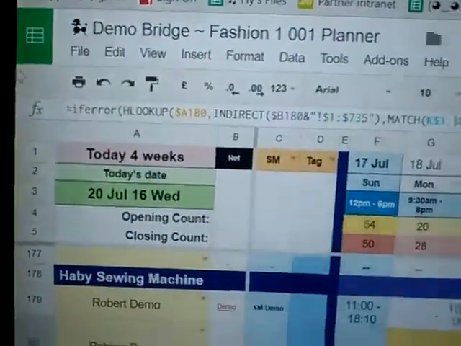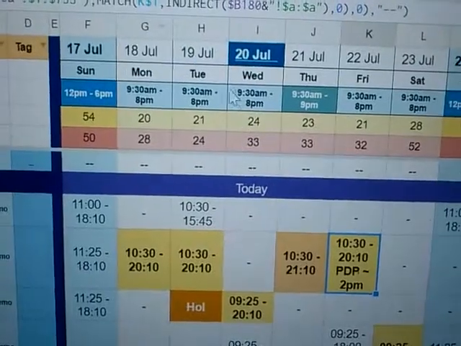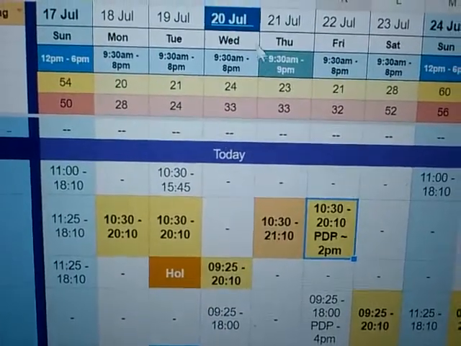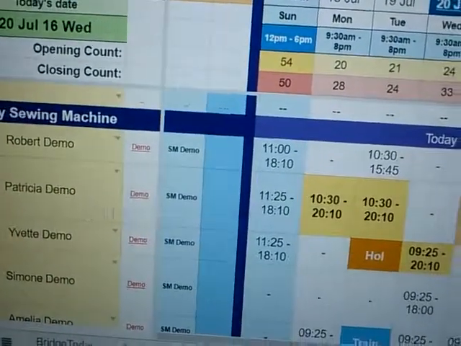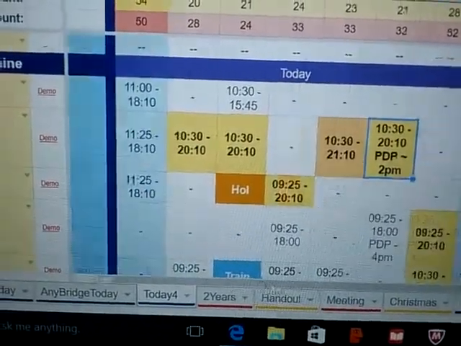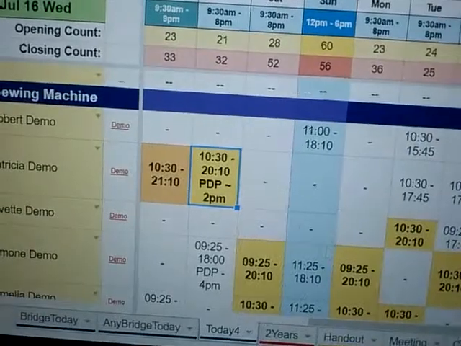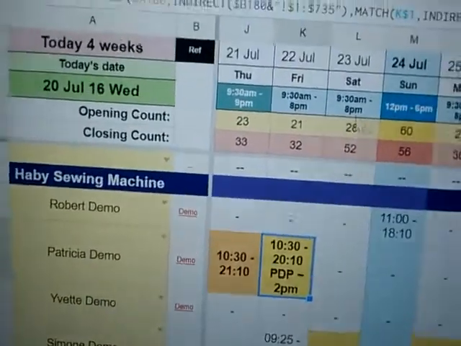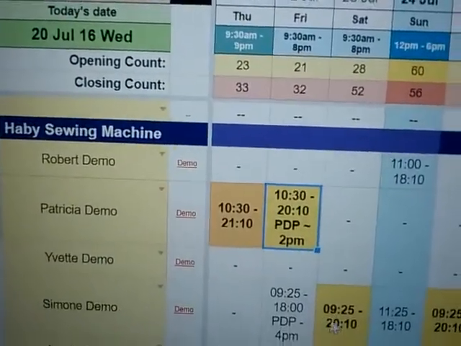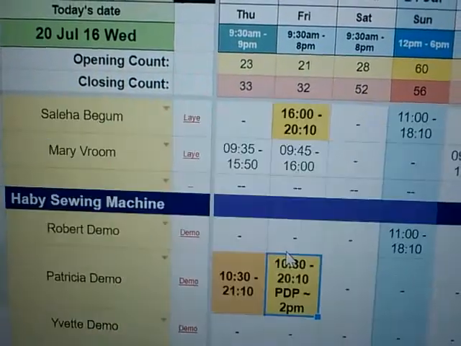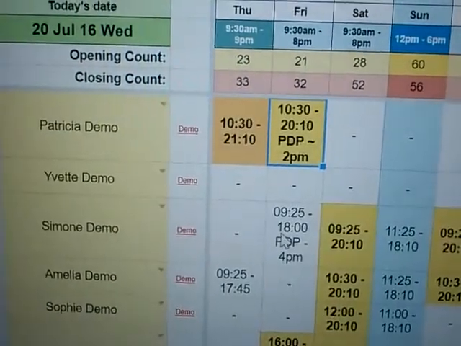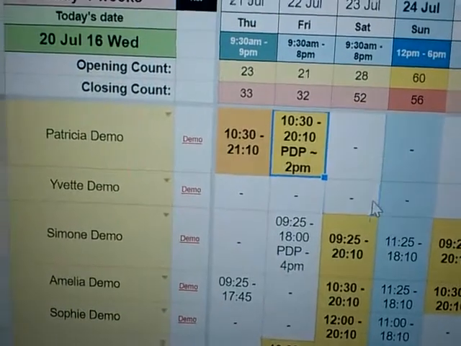And even for today, this is also the bridge. Today's date is in this column here. Let me pull it closer. So you see on the 22nd, Patricia is having a PDP, Lulu is having a PDP, and then Simone is having a PDP.